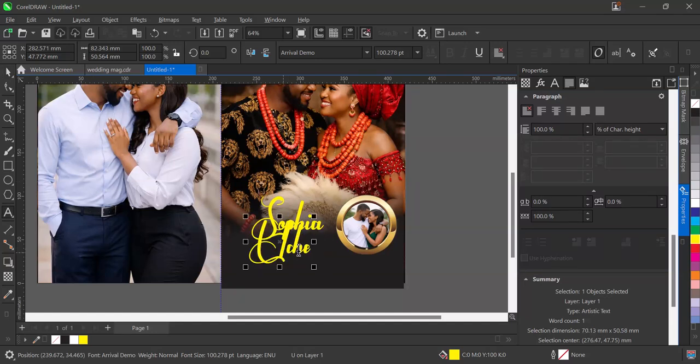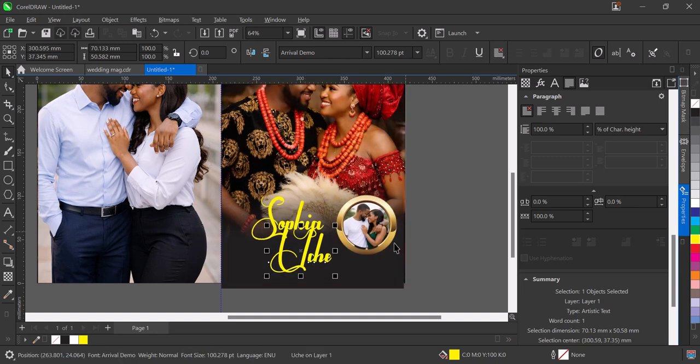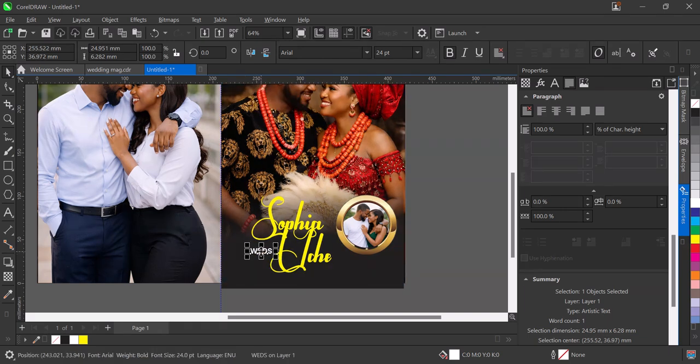Sophia Words Uche. Click on my pick tool so I can pick the Uche and position it well. So this is Sophia and Uche. I've not written the word. Click here and type Words Uche. Everything in capital, bold. So I'll place this word properly. So I have Sophia Words Uche.